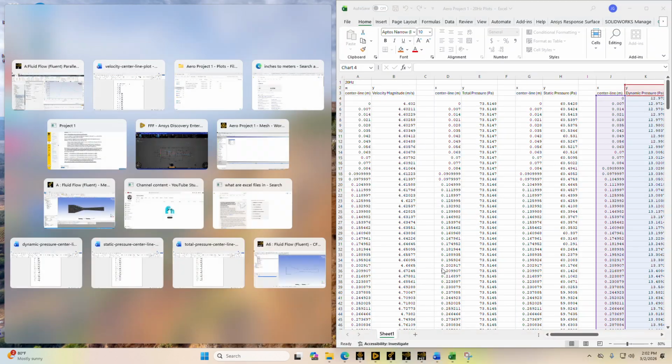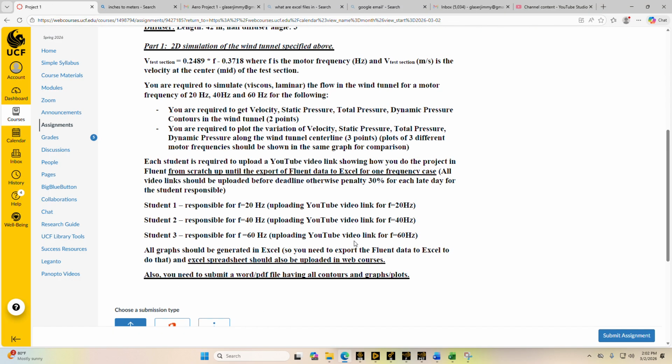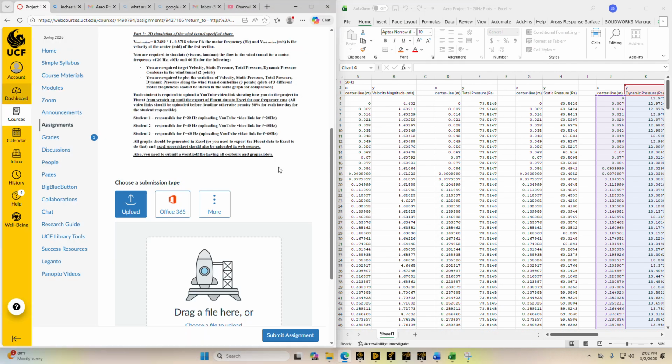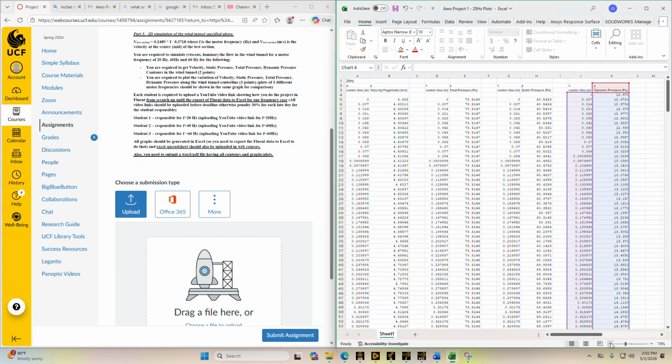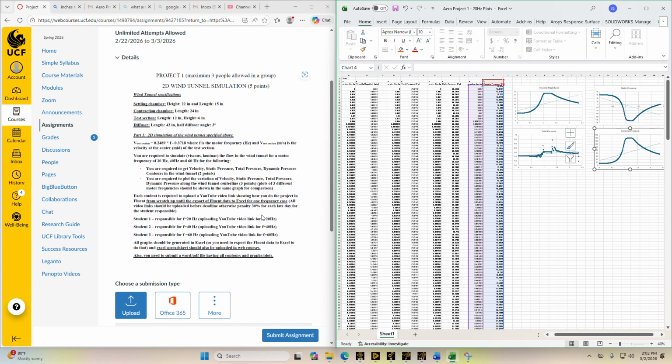So showing all of the solutions. Like this. So now you got all your plots, and remember we did the contours earlier, so those are completed. So that is my demonstration for 20 hertz frequency for project 1.